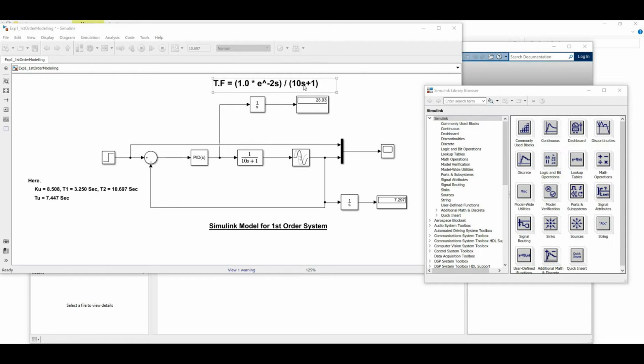Initially we don't know the values. We have taken a first order system. We need to first determine these values, and then compare whether the parameters determined from this practical process are coming near to those values, or the same, as the first order system we have taken, right?